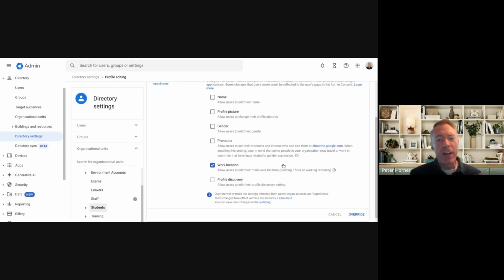And for students, I'd recommend limiting most of these fields and setting that information centrally. So for profile pictures, you could use GAM and push those profile pictures from your student information system and set those centrally. That's nice to do because then that means that when a teacher goes into Google Classroom, they can see all of their students' photos against their names, which is really useful at the start of the academic year.